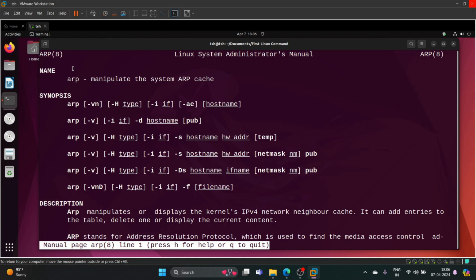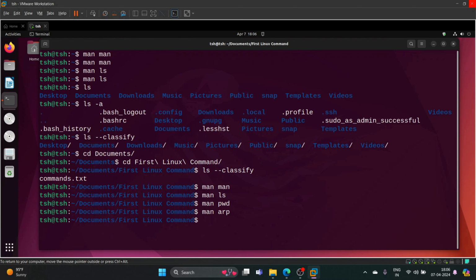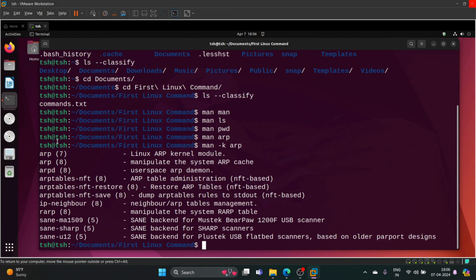As I told you, most of the time it is just fine, but the actual issue comes up when one particular thing has multiple mentions in several sections of the man pages. So for that, the command is man -k followed by the command. Okay, so you can notice that this arp command exists in section 7, and again this arp command, there is no difference, you can notice it here, and it exists in the 8th section.